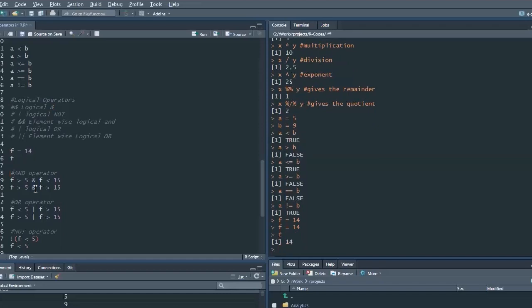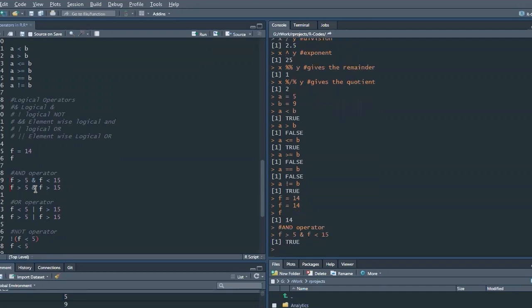Next, we are using the AND operator first. I'm giving a condition. Logical operators help us to find out values and compare them using multiple conditions applied to them. First, f greater than or equal to 5 and f less than 15. So what does it mean? If the value of f is greater than 5 and less than 15, it should be in between. Let's execute this command and the value returned is true.